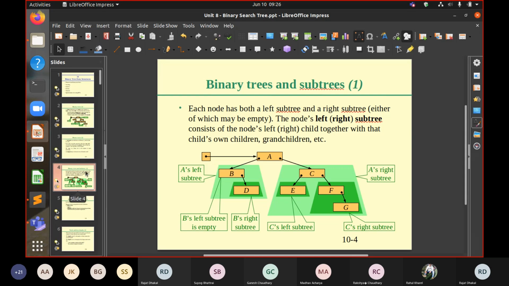Each node has both a left subtree and a right subtree, either of which may be empty. The node's left subtree consists of the node's left child together with all of its descendants. So A's left subtree consists of the node B, which is a parent node to the leaf node D. B's left subtree is empty because there's no node extending from B on the left.